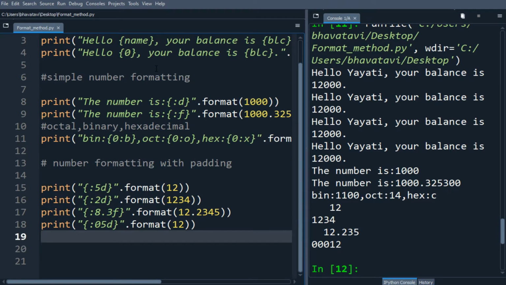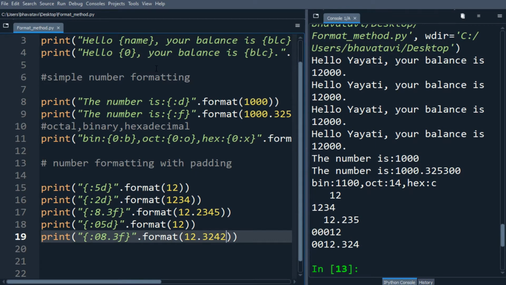So now we'll be padding a floating number with 0. Okay, so let's do that. We'll be filling it with 0. So here I am going to give 0, let's say 8.3f for floating point, and let me give some floating point numbers. So you can see here the padding. So now we'll be seeing number formatting with signed numbers.